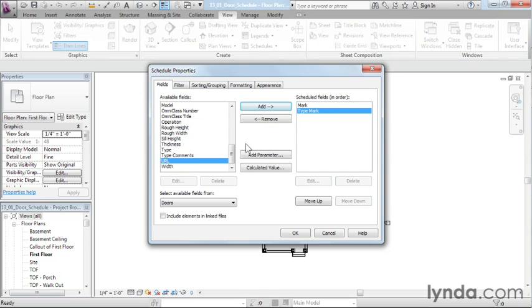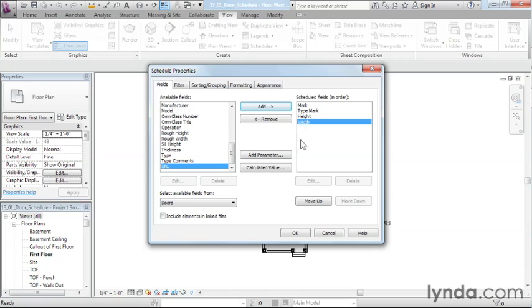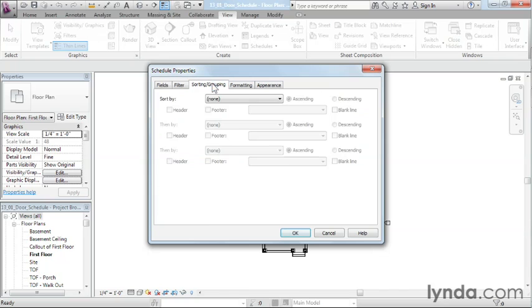The next one is going to be height. So select on that and add it. Width. Now, if you've added these in a different order, I will point out that you can always highlight it here and either use move up or move down to bring them into the right order on the list so that it shows up right if we ever come to place this onto a sheet so it can be referenced during the construction process.